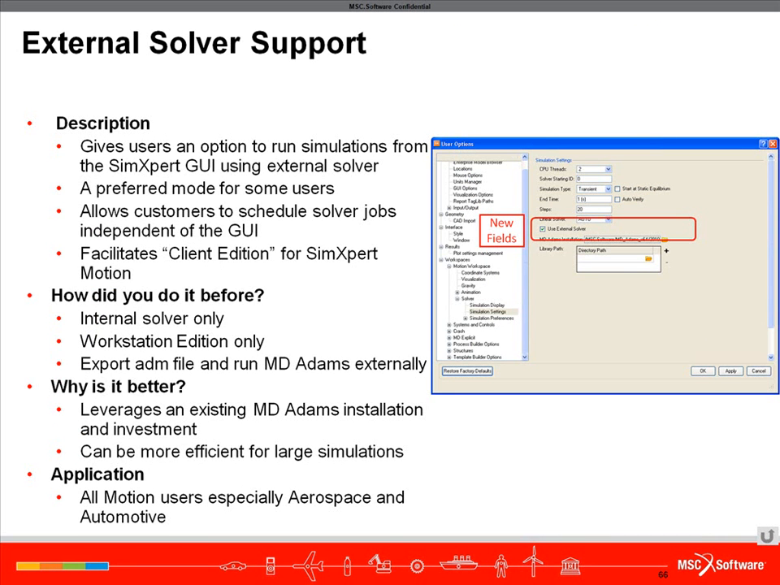External Adams solver support gives users the option to run simulation from the SimXpert user interface using the external solver. So if you have an existing MD Adams installation that you would like to leverage, you can now use the external solver to make use of that particular installation, and it's particularly handy in case of large simulations. Previously, you had to either resort to an internal solver or export an ADM file to run the MD Adams solver externally.